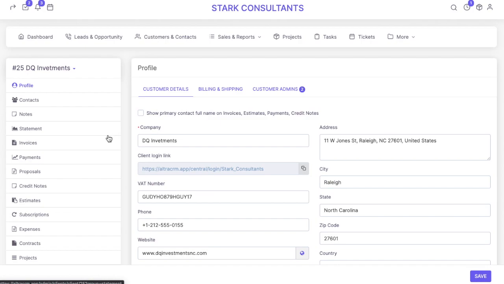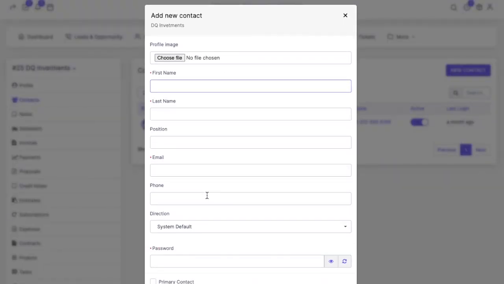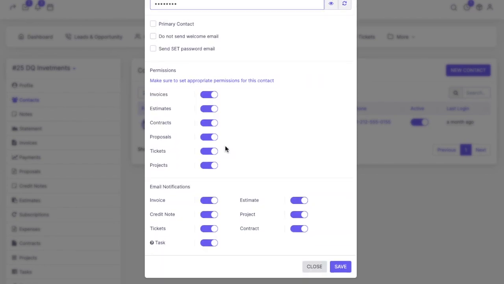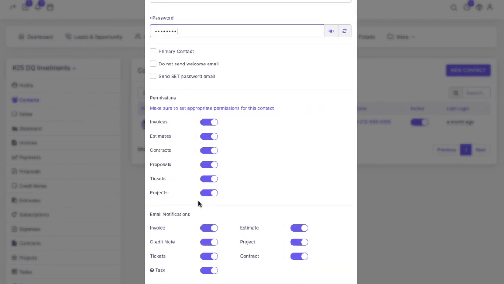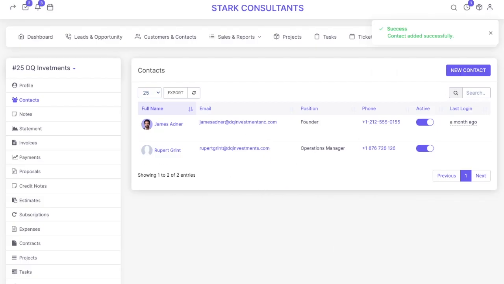Let's say you want to see how many contacts are there under this customer. All you need to do is click on the contacts. You can see the contacts here. And like explained previously, you can also click on the new contact and you can add new contact information right over here. Now let me quickly add and showcase. You can go ahead and set permissions to this particular contact, whether this contact needs access for all or no. Let me save them. As you can see, a new contact has been successfully added.